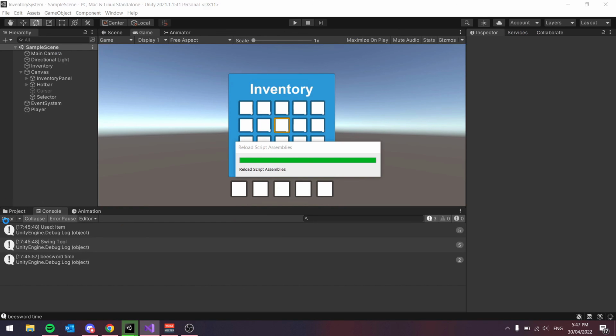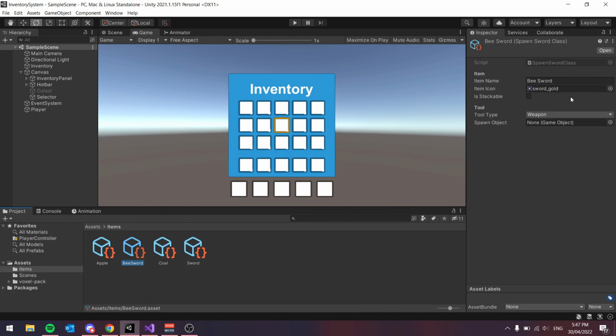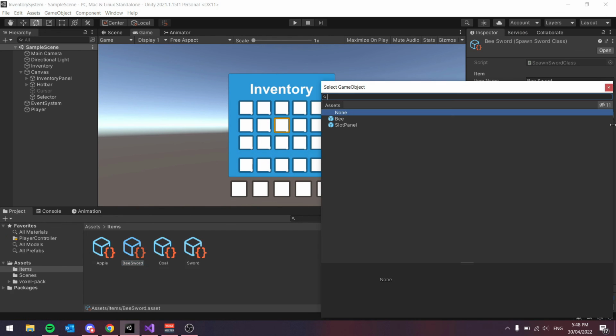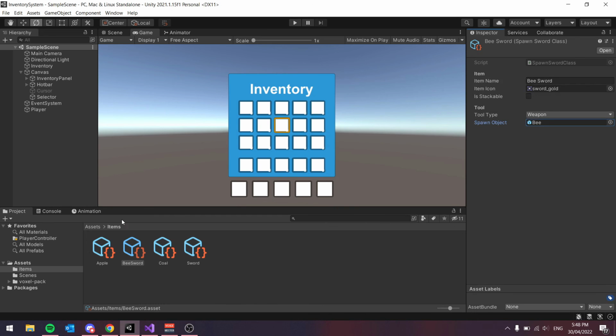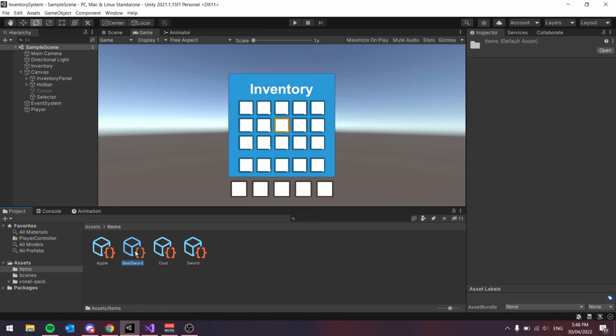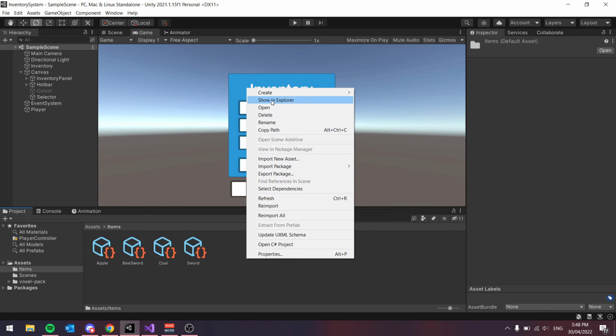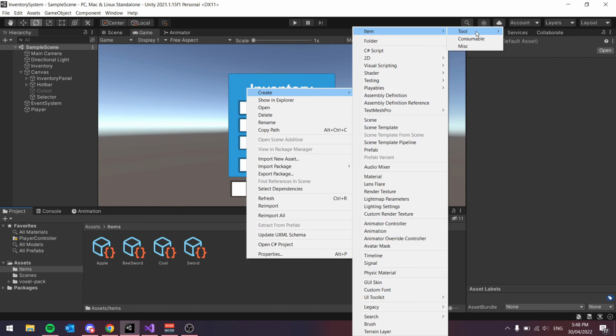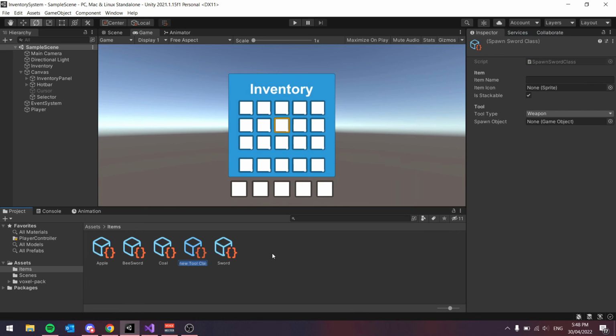So let me clear the console and just edit my B sword item again. Clear that and go to B sword. Spawn object for this one is going to be a B. Let me also create one, let's say for meteorite. Meteor. I can't spell, that's fine. I couldn't care less at the moment. Spelling wise, we'll survive. Let me create another item, tool, spawn sword, and we'll just call this meteor.